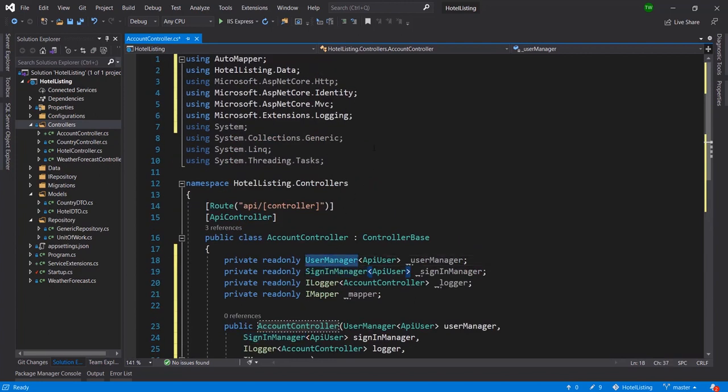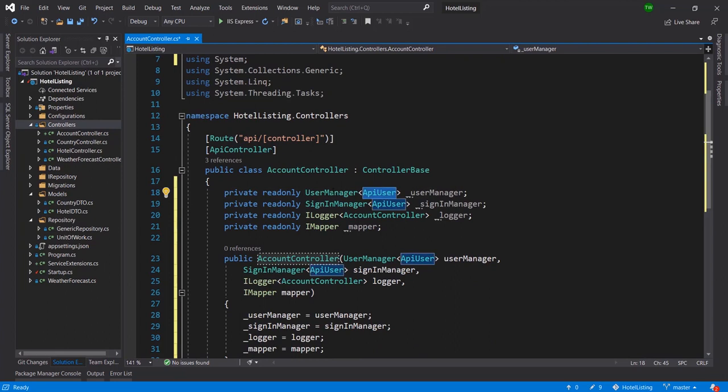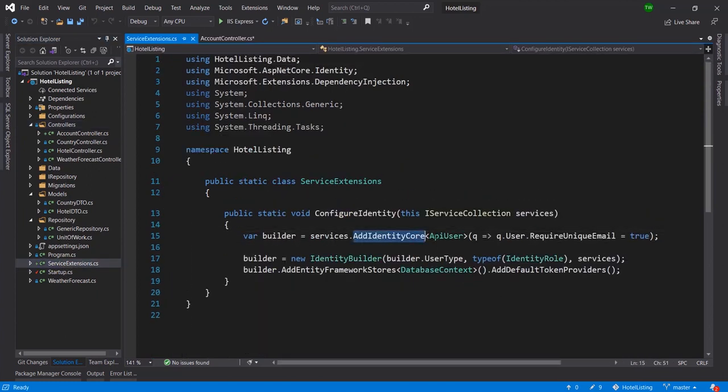So when you type them, you may want to include the missing reference and you'll see those start to appear up top. Now notice the context for the user manager and for the sign-in manager is API user, or whatever the custom user class is that you would have used when you were setting up identity. If you didn't use one, then you continue to use identity user. So whatever class it is that you set as your context in your configuration, and the configuration would be here, whatever class you set there, you continue to use that throughout the application.